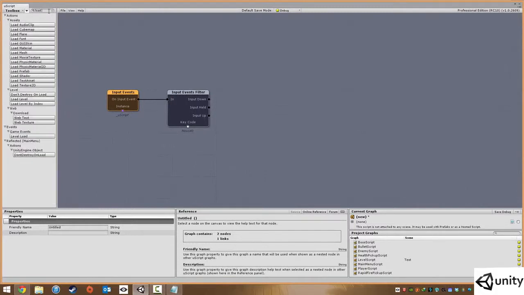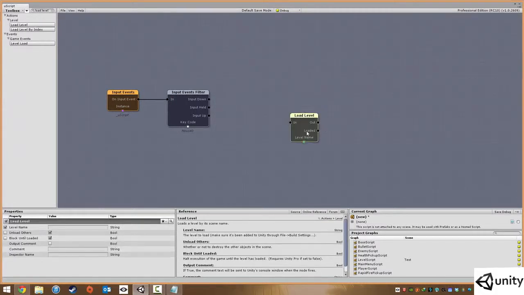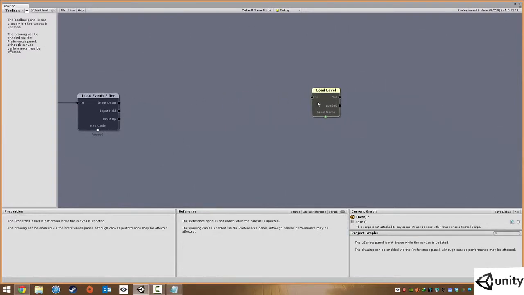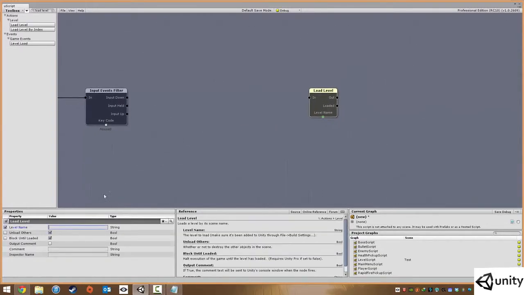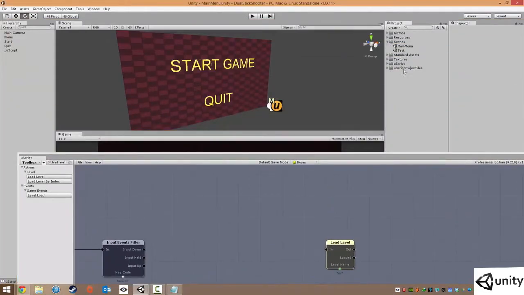So I'm going to type in load, like so. Now I'm not going to plug it up just yet because we actually need something in the middle here. The level name, mine is called test. It's the worst naming convention ever. You just find that under your scenes.